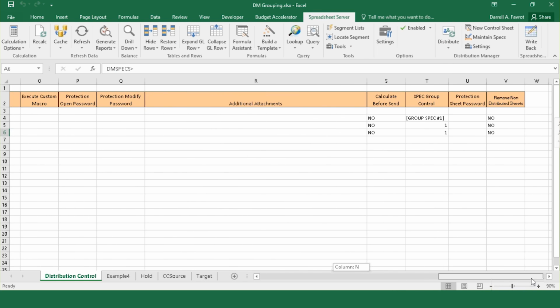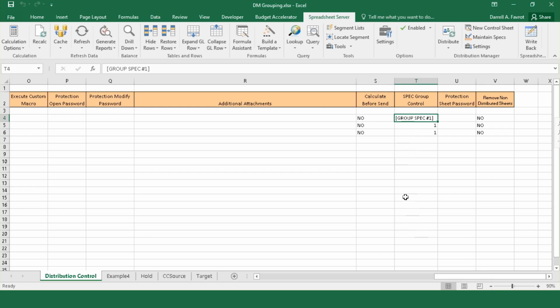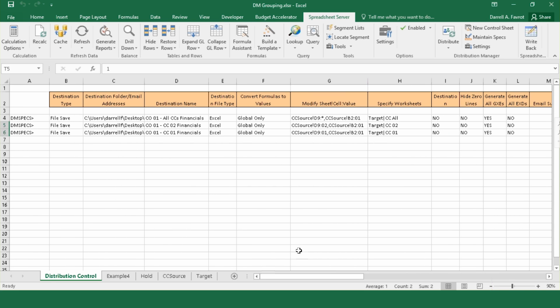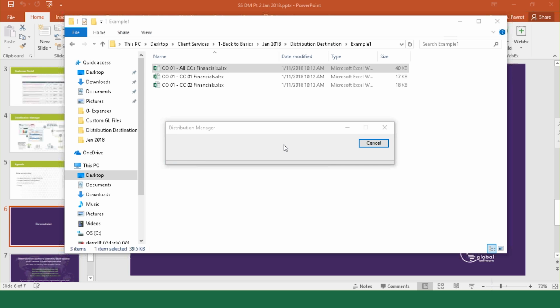Now I'm going to go over to column T again, and you're going to see the master group is defined in row 4 with this syntax telling you the group number that it is the master of, and each of the members are going to show up below with a 1 in this situation because it's group number 1. So now I'm going to run the distribution for all of these records, all of these distribution rows. I'll select the Distribute button. It will minimize during the distribution.